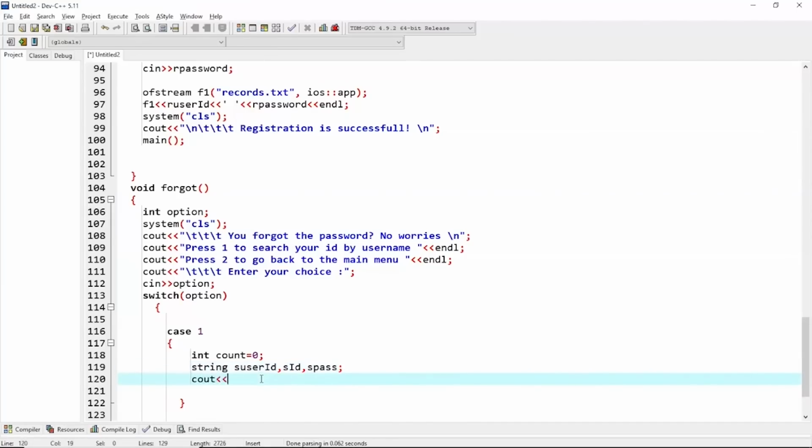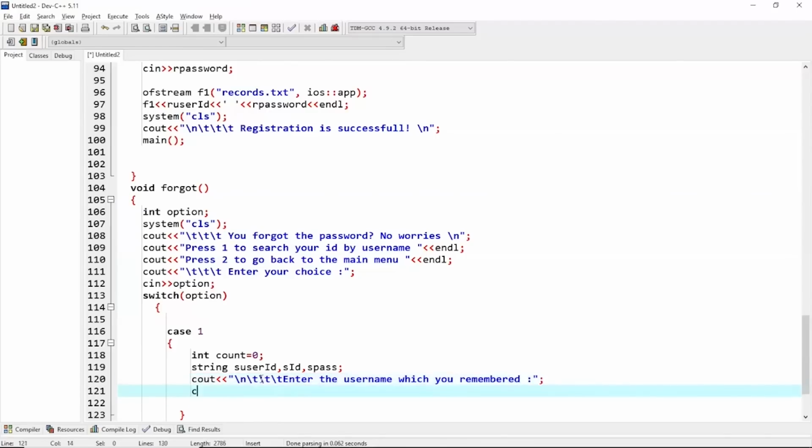After that, we'll display a message that enter the username which you remembered. So let's do it. Enter the username you remembered. Alright, now we will take the input from the user as user ID.